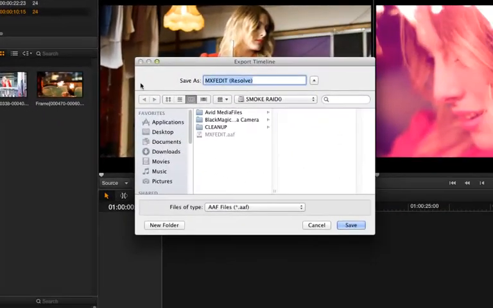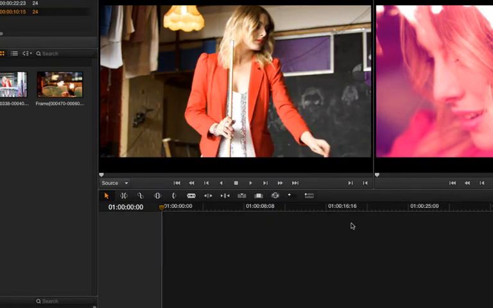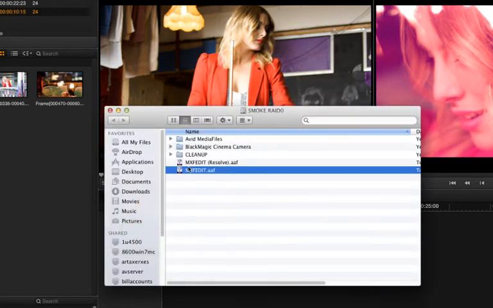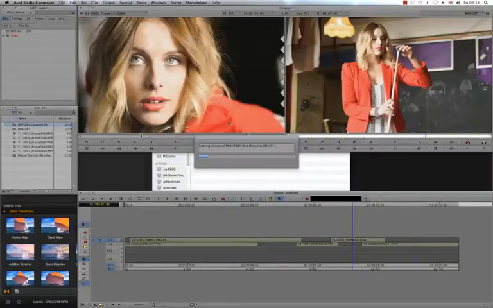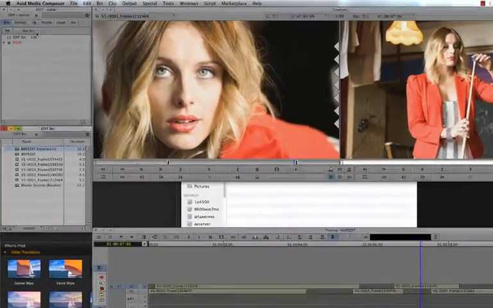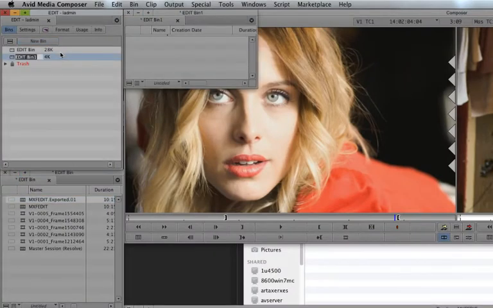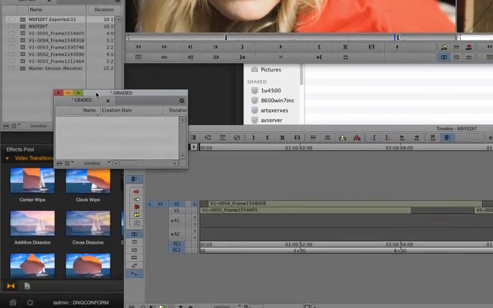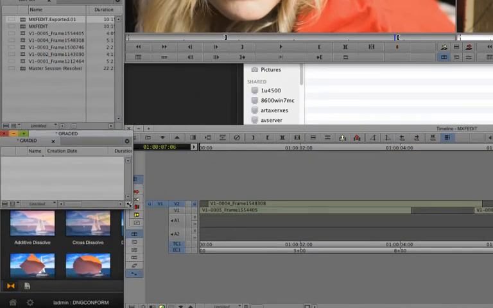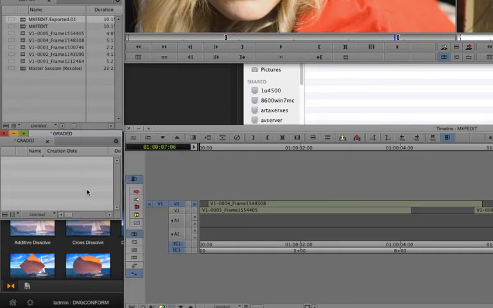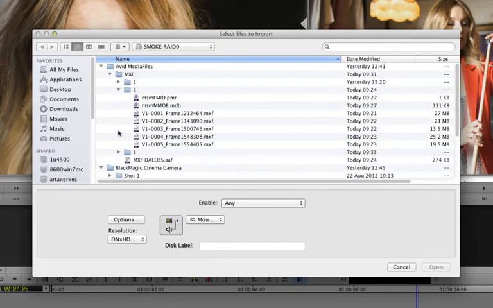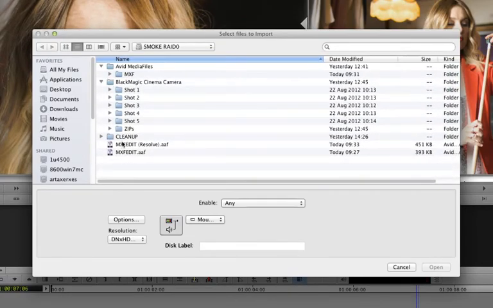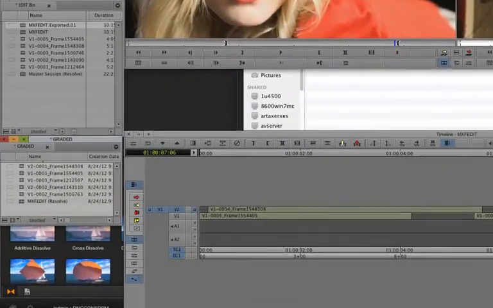You can see in brackets it says resolve, so that just literally tells you it's gone back in and has been graded. So back inside Media Composer, let's create a new bin and just call it graded. Okay, if we right click in there we can import the AAF that we just exported from Resolve. There's all our master clips and our sequence, which should be all graded now.